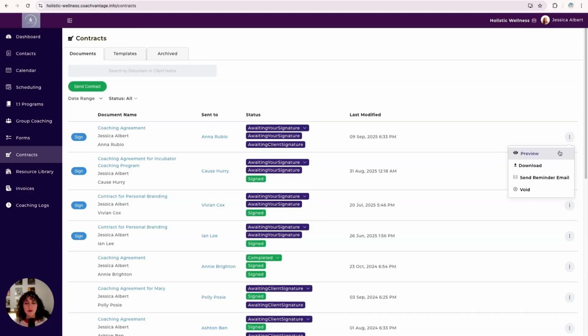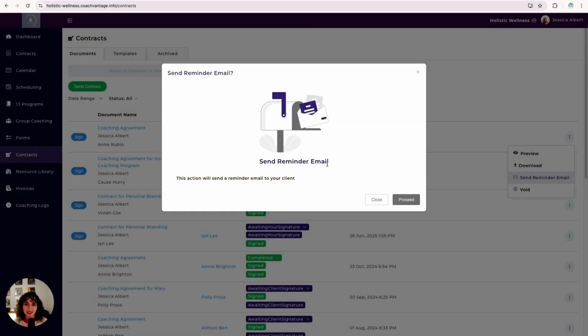This allows you to view the contents of the document without downloading it to your device. A new browser tab will open that displays the document preview. You can also download the file directly to your device. If you select Send Reminder Email, CoachVantage will automatically send a reminder email to your client, reminding them that they have a contract that requires their signature. A pop-up would be triggered asking for confirmation to send a reminder email.